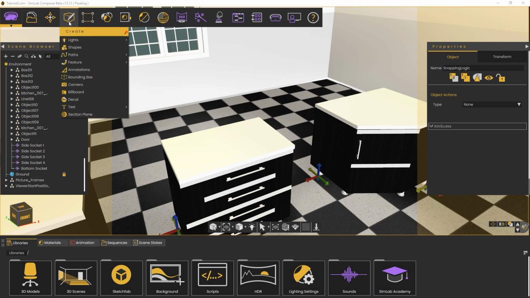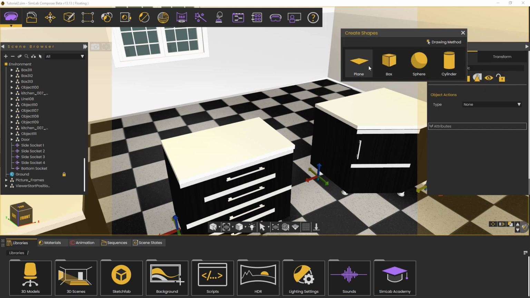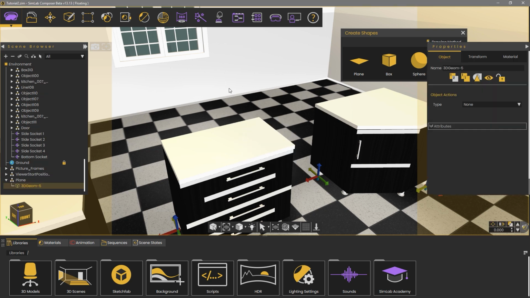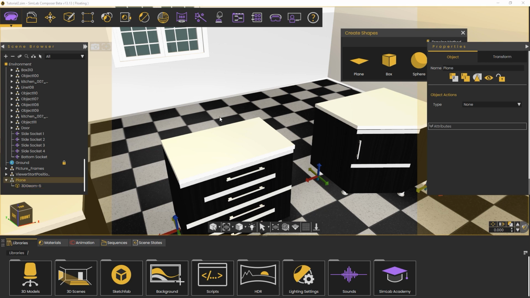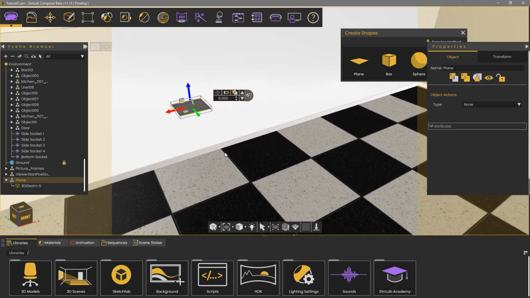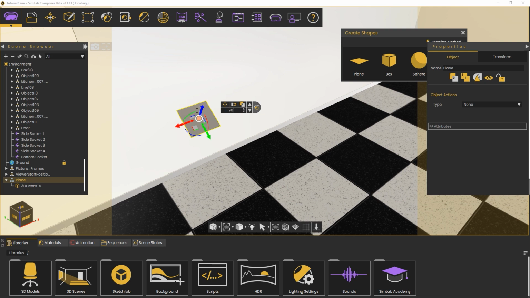From the Create menu, select Shapes, then select Draw by Dimensions, and then select Plane. Set the dimension to a small value, a value of 0.2 would be fine, and then click OK. Make sure that the plane is selected, then press N on the keyboard to activate Snapping to Object, then click on the wall to snap the plane. Rotate the plane to be parallel with the wall, then snap it again on the wall.